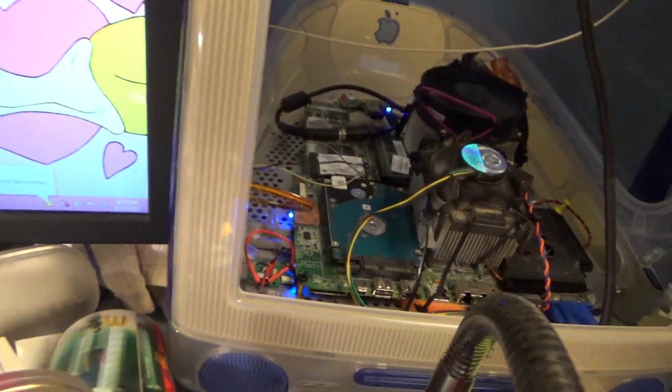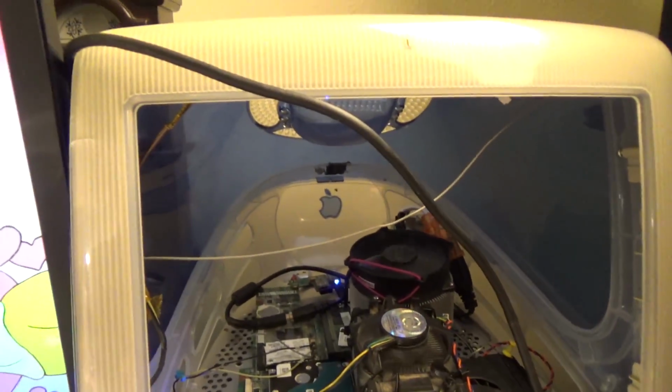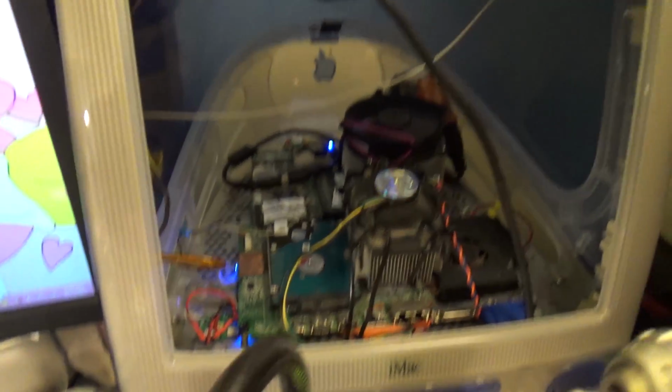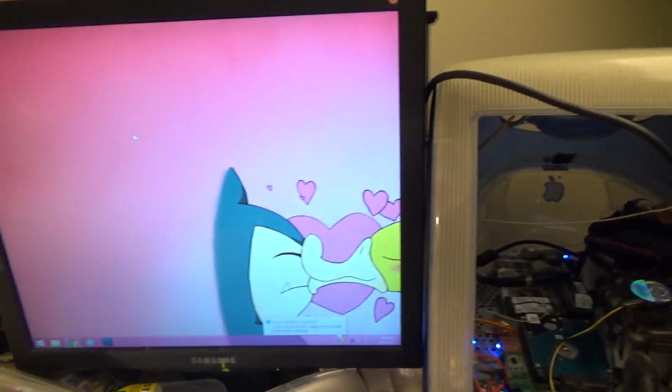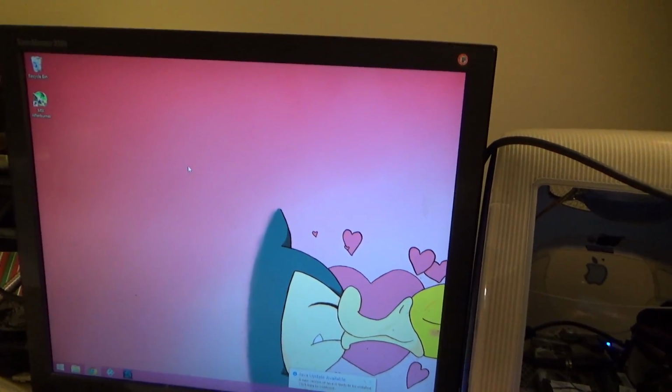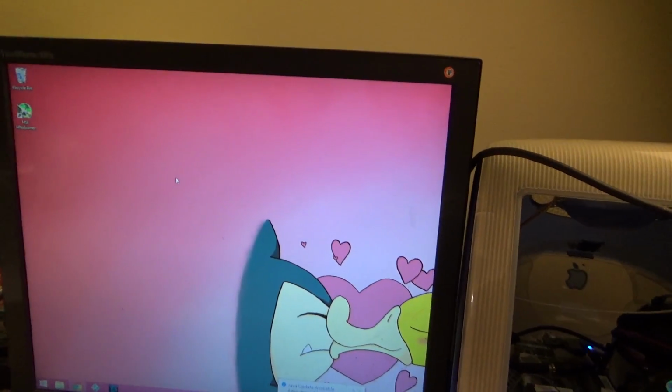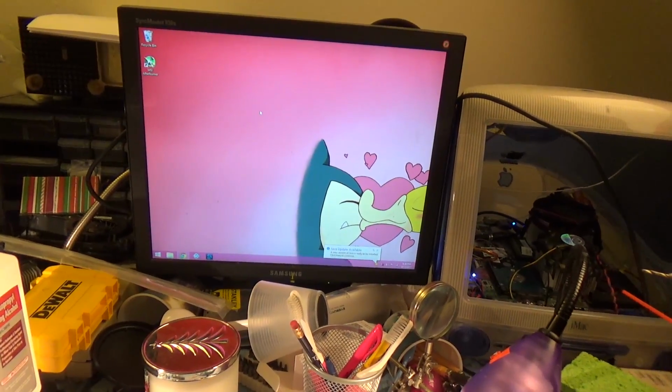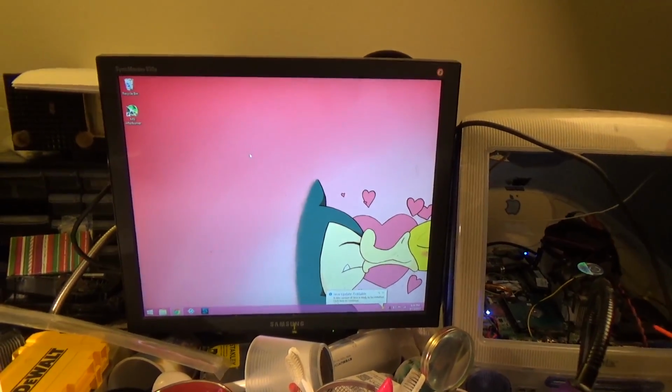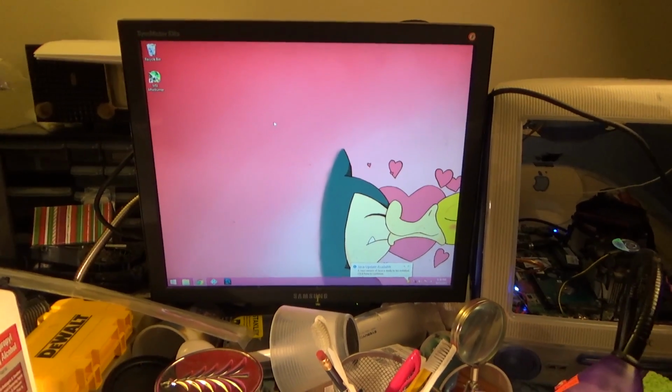Got the whole shell back on. All the internals are hooked up. The wireless is hooked up. We've got it set up as my new desk PC, running my desk monitor here, which is crap ratio, crap resolution, but it's what I've got to work with as far as extra monitors go.